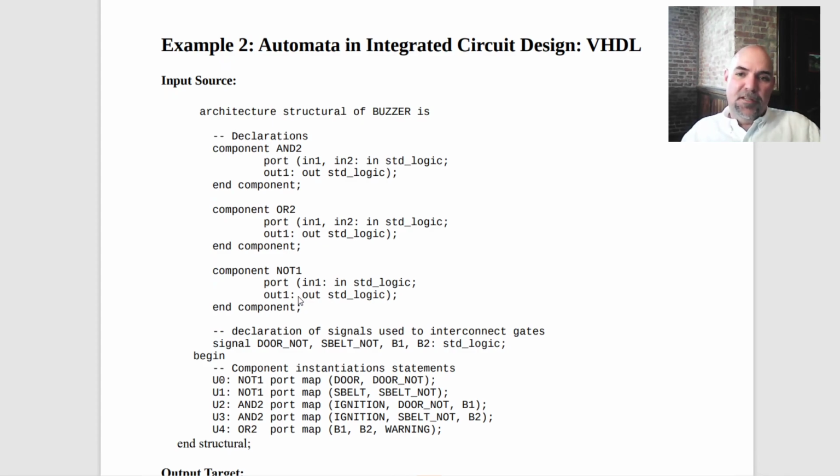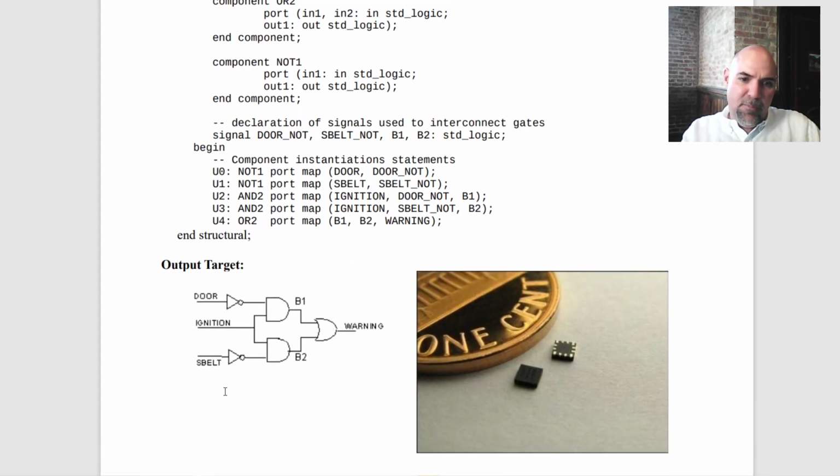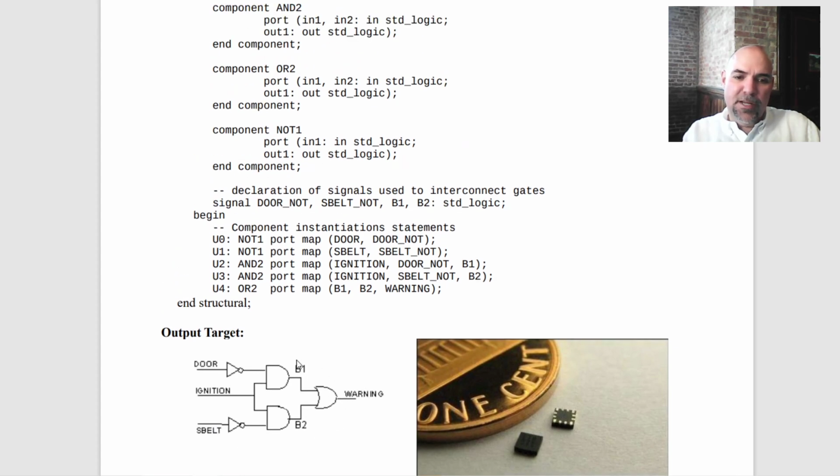Okay, integrated circuit design, VHDL, which is a definition language for creating these VLSI devices. And so you notice, like, here's the input source. It looks a lot like a programming language, but the output target ends up being a circuit that then you can put on a chip or build into a chip, and then the chip will do exactly what it is that it was created to do.